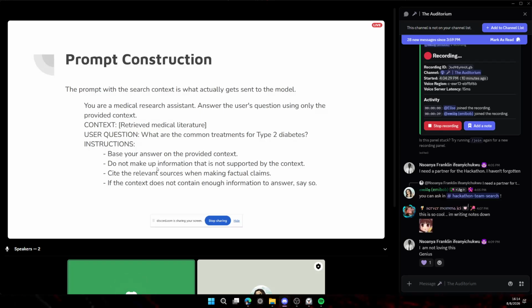These specific instructions are trying to reduce the risk of hallucinations, or going off base, off something that maybe isn't factual. So the instructions here are: base your answer on the provided context. Do not make up information that is not supported by the context. Cite the relevant sources when making factual claims. If the context does not contain enough information to answer, say so.